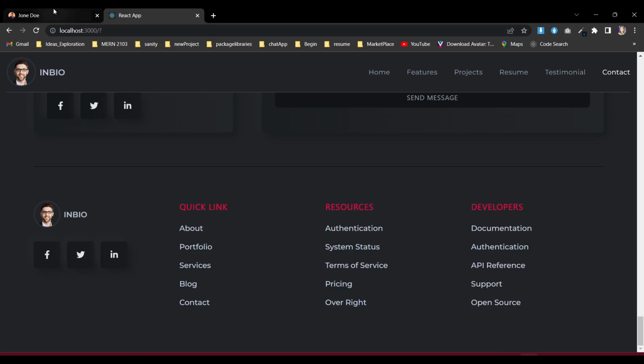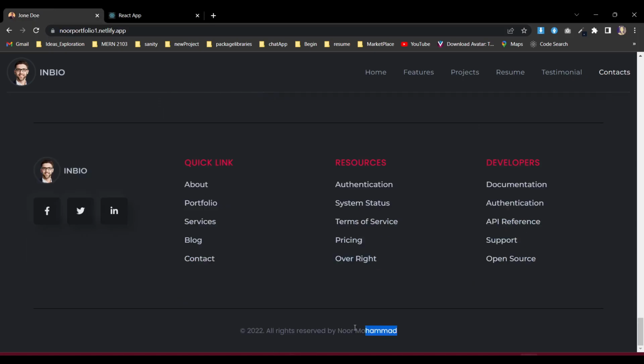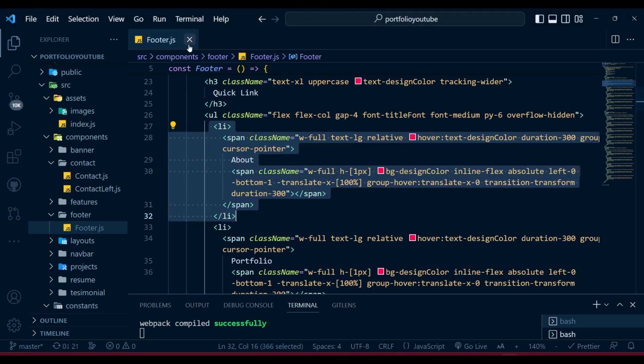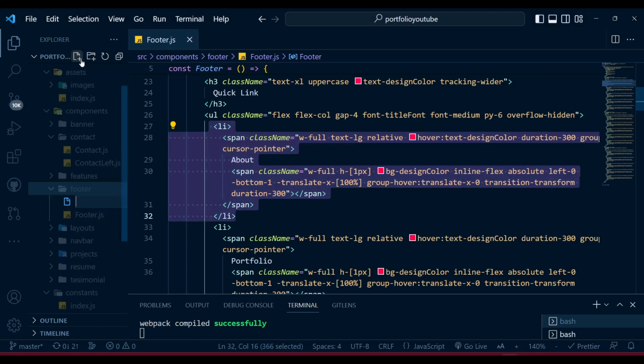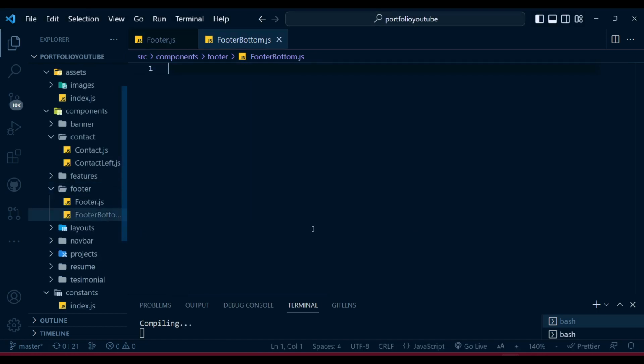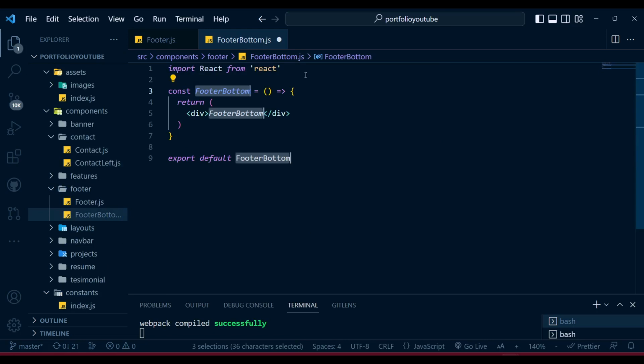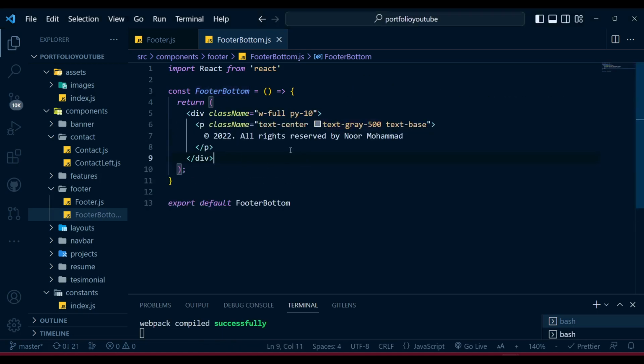So now there is another piece of the page, which is the footer bottom. Inside that footer, we're gonna create footer bottom .js, with refce. So now we need to create the footer bottom. The footer bottom will be just simple. It will contain a single text line. So that is the footer bottom.